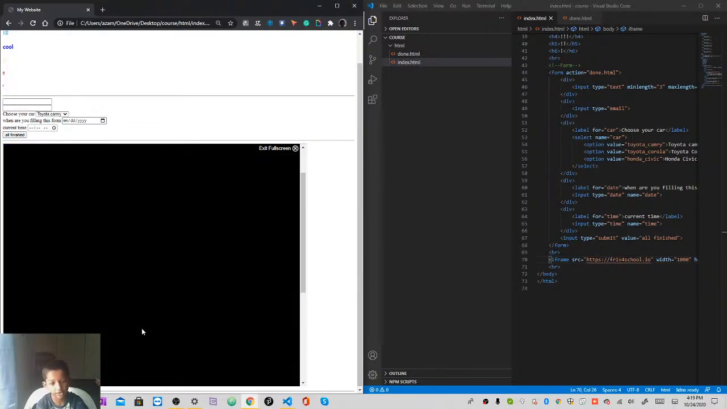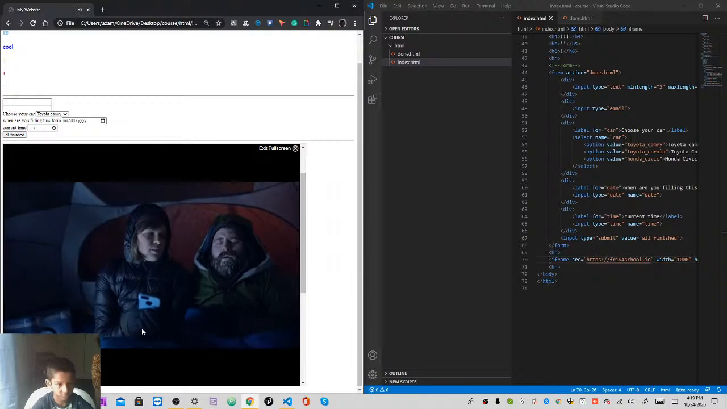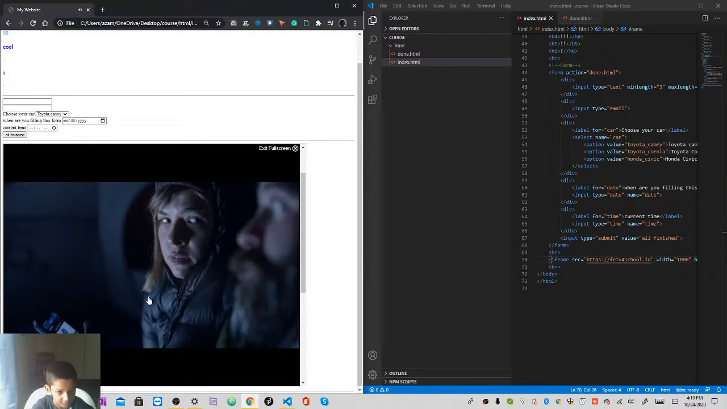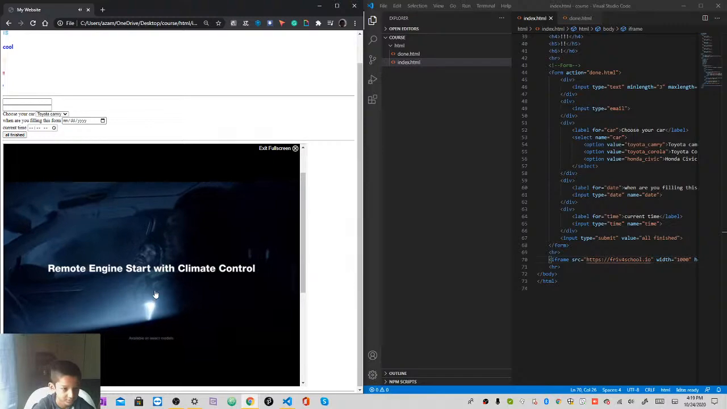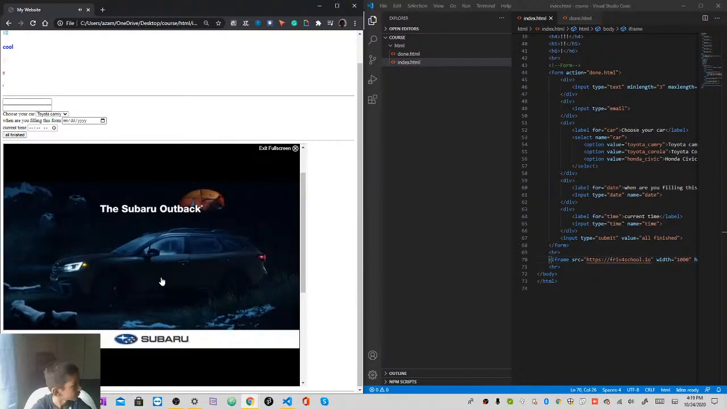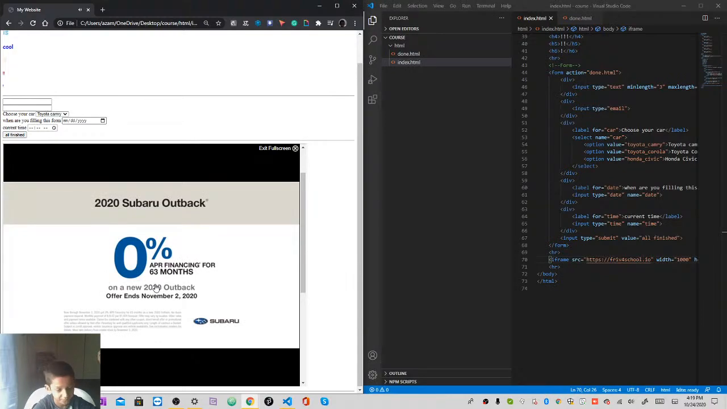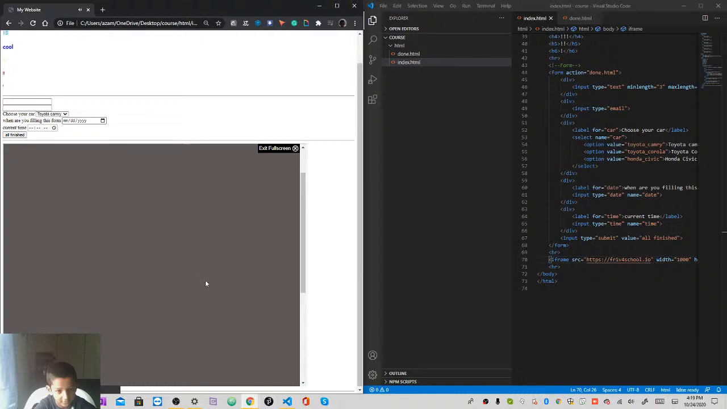What Draw Climber is, you just have to draw. Babe, I started the car 10 minutes ago. What? I don't need it. Remote engine start with climate control via smartphone. In the most comfortable Subaru Outback ever. Right now, get 0% APR financing for 63 months on the 2020 Subaru Outback. These are just ads.